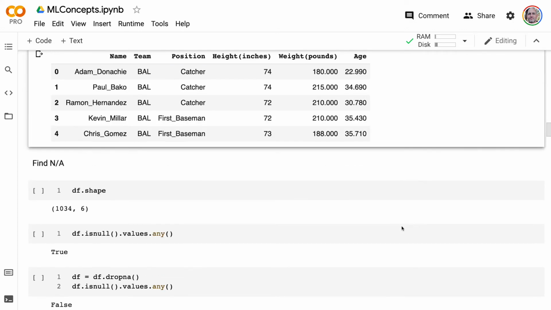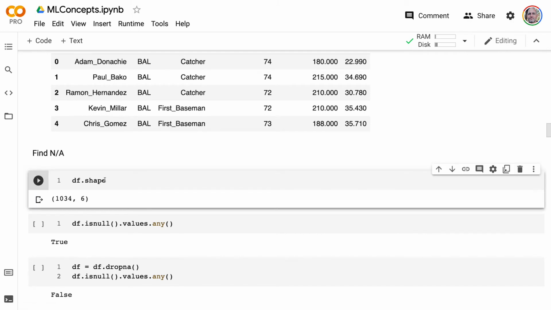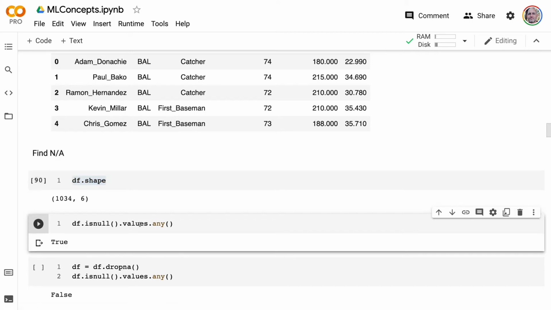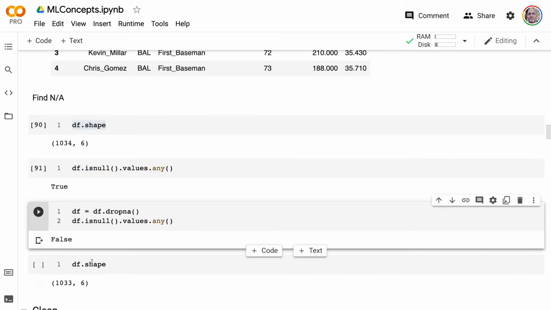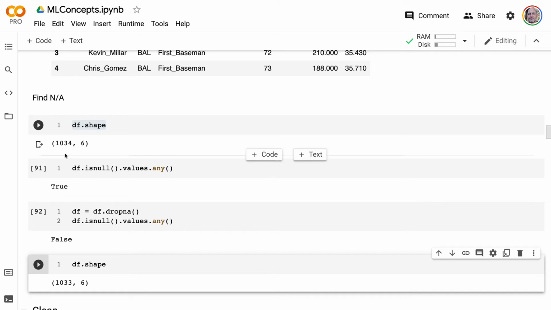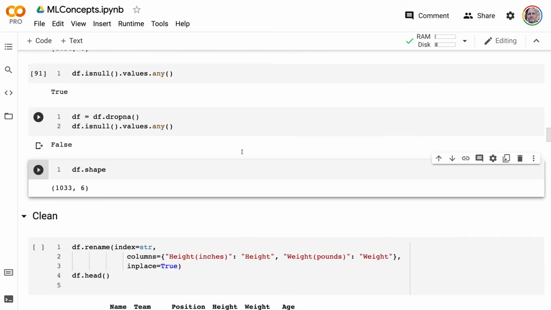And so if I run df.shape, this is very common when you're first working with a data set in exploratory data analysis: look at the shape of the data. So how many rows are there, and how many columns? And also, are there any null values? Because those can cause problems when you're doing a prediction. So we can drop the null values, and notice that one row got dropped, so a pretty small amount of data.